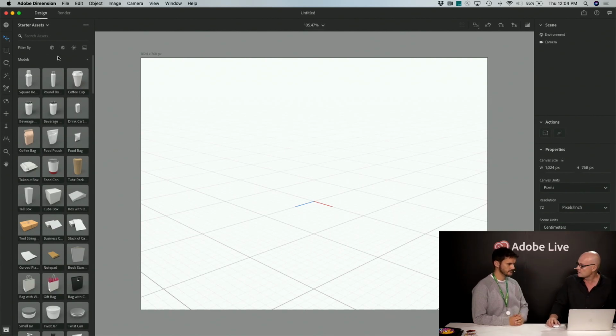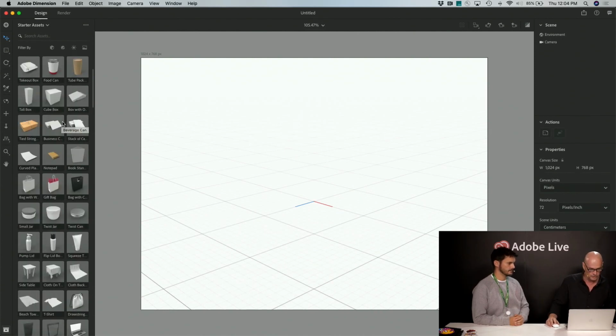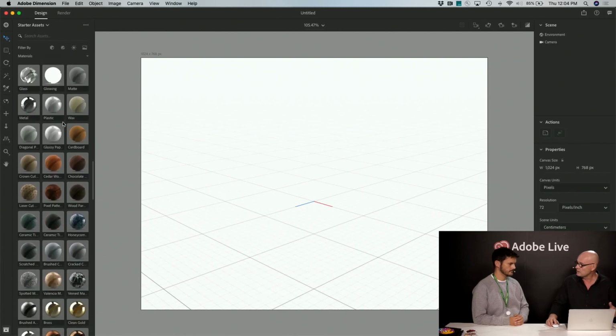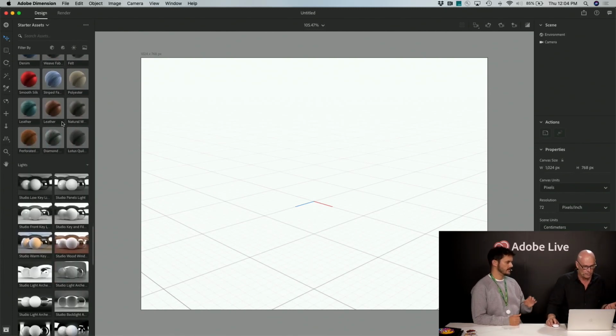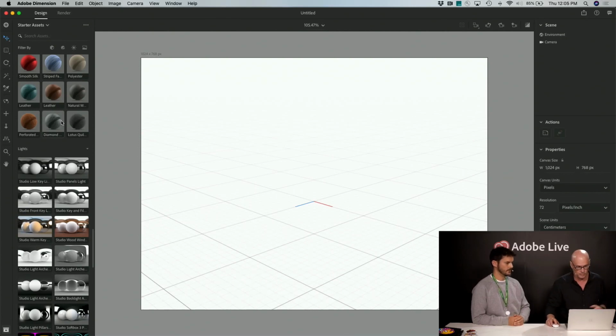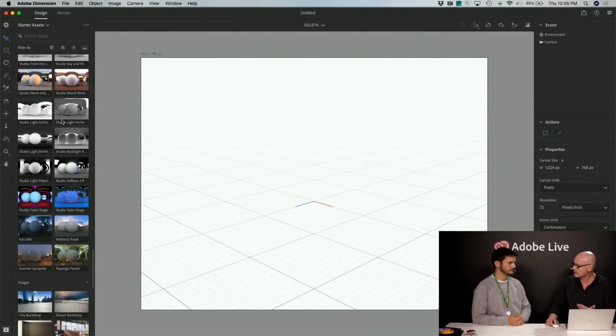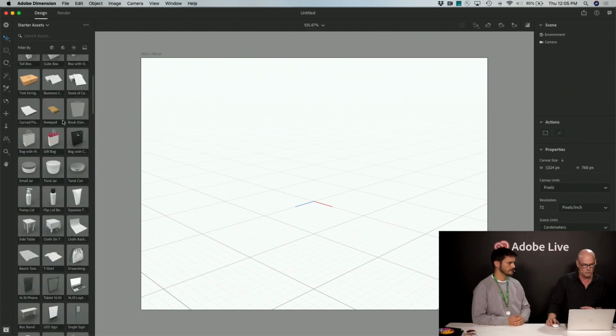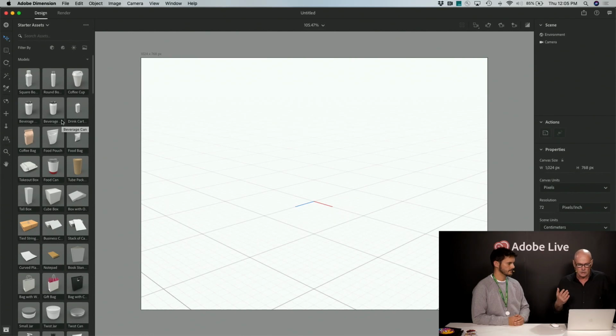There's a whole bunch of assets that come in Dimension. You can see all of these starter assets down here, from 3D models right through to materials to place on the models. They come with the program automatically. There's also some lighting, and some graphics and bitmaps as well. What I'm going to do is start with a really simple project, just get something built straight away.